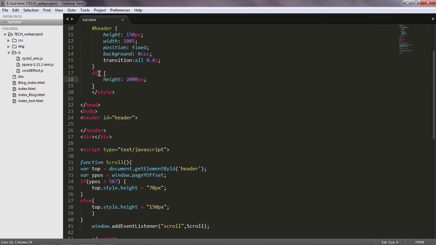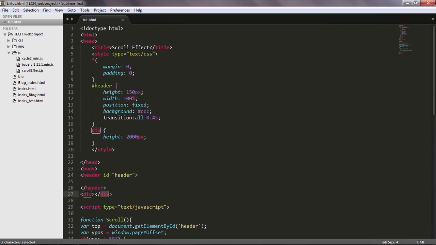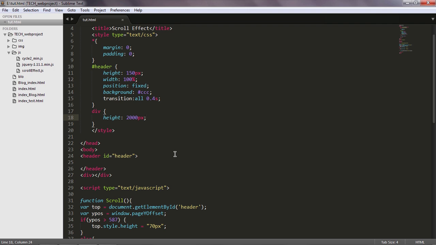In the div, I have only one div on the page. So I directly wrote this here, not targeting the div specifically, but don't do that. Actually, it will target all the divs, so that's not what you want. What it does is just give you some room to scroll down and get some scroll effect. That's all it does. That's all the CSS and HTML, literally.